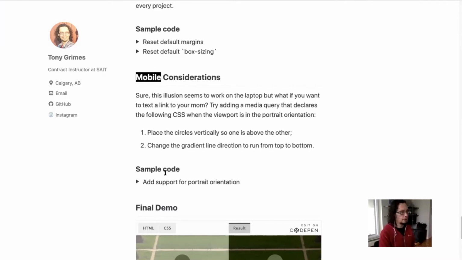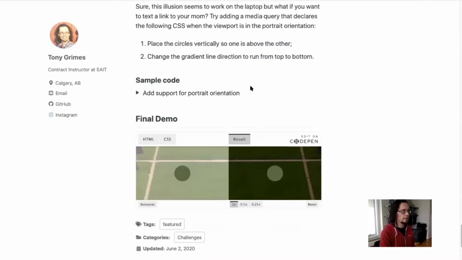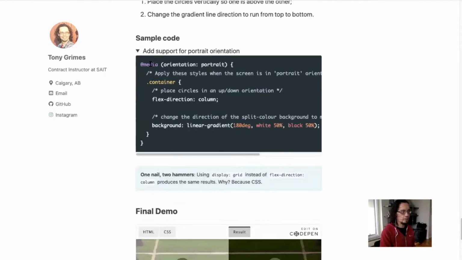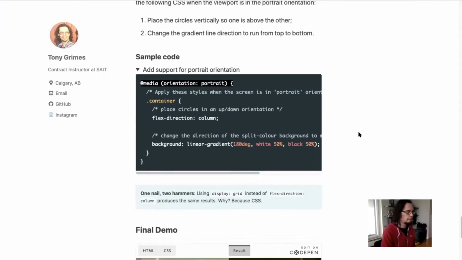So what we're going to do is take a look at some ways that we can play around with media queries, and some of the things that we have to think about, like what do we want this thing to look like when it's in a portrait orientation on a phone? Which way do we want to go with that?